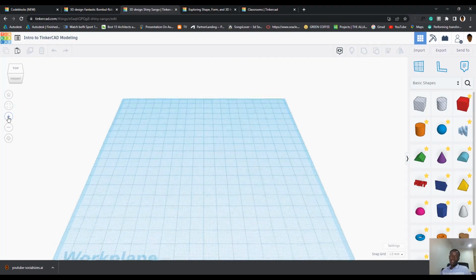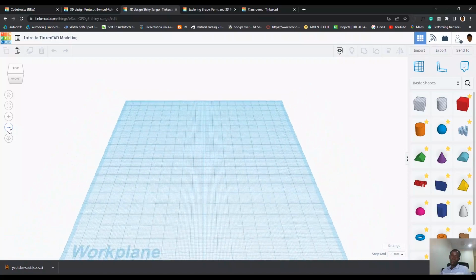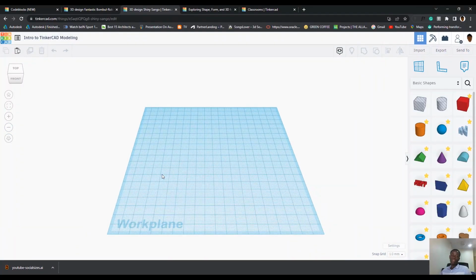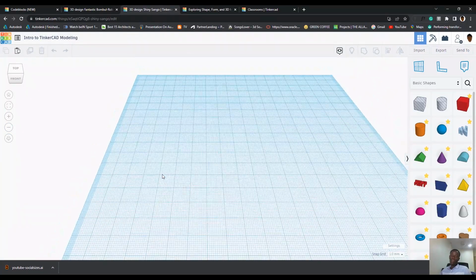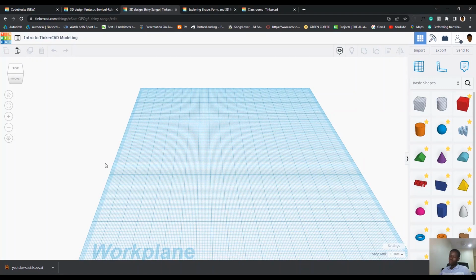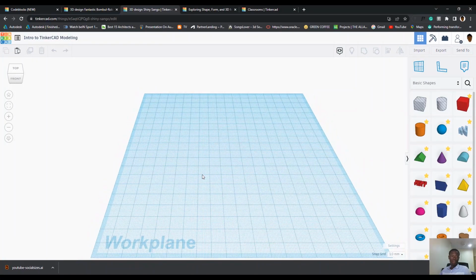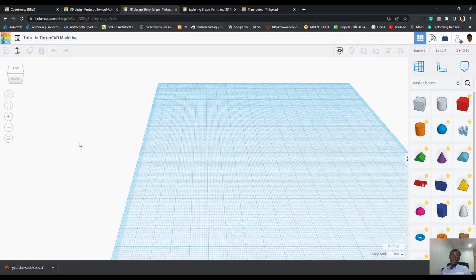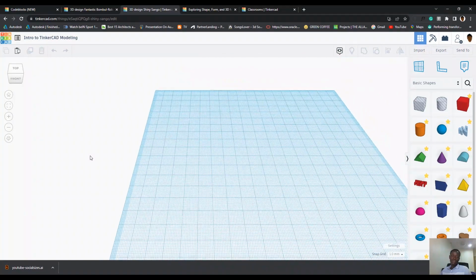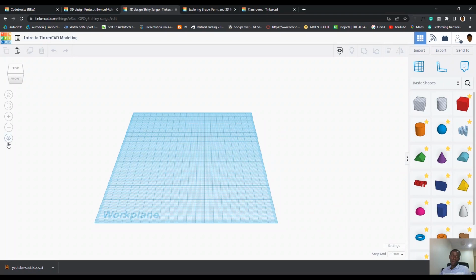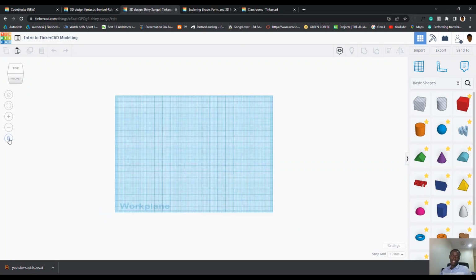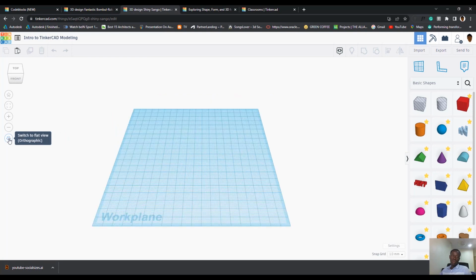After that, we have the plus icon, we have the minus icon. All this can be done using the scroll wheel on your mouse, right? On your mouse, you can scroll in to zoom in, and then you can scroll out to zoom out. And then we have two types of views. We have the perspective view, and then the orthographic view.